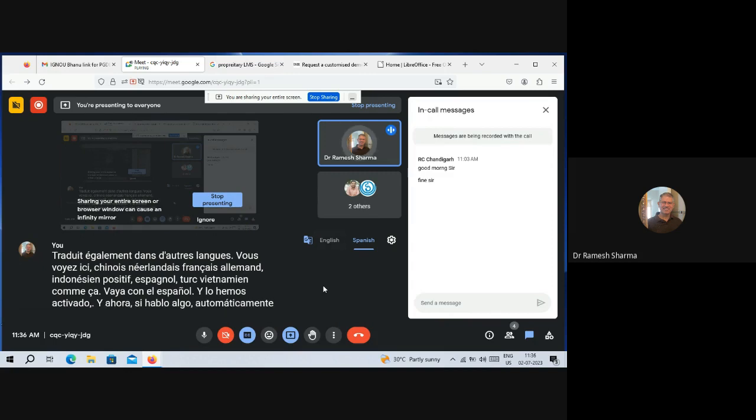So this is the advantage: if you have friends who speak a language other than English and we do not know that language, we can talk to them. It's a nearly accurate translation, and this is live. The only disadvantage is that you can't download it. It's only on the screen. It cannot be saved that way.